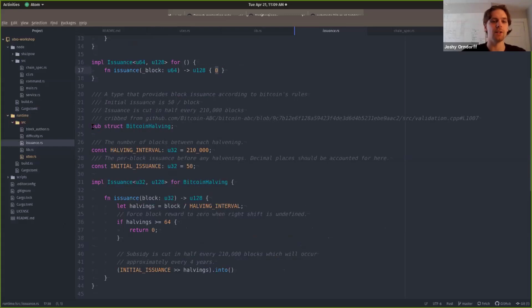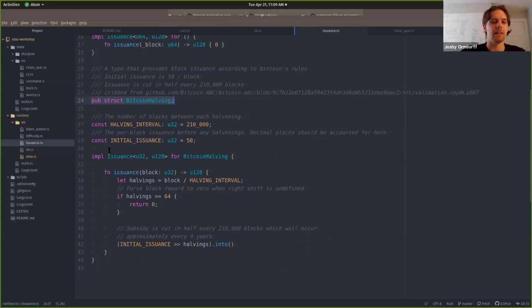So here it is, it's a unit struct, which means it doesn't have any fields attached to it. It doesn't carry any data. And here's where I implement that issuance trait for Bitcoin halving. And we give it these type parameters, that's our block type and our balance type. So fine, that's all great. And then we provide this issuance function, and we say, here's how it works.